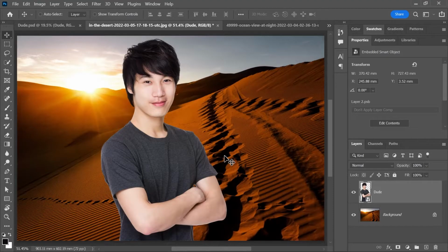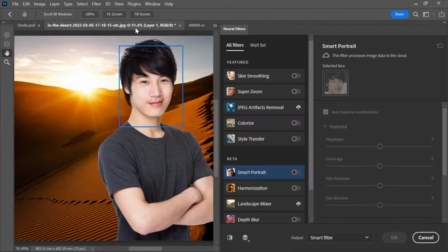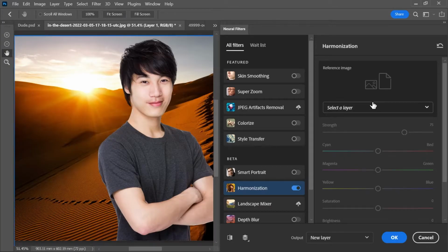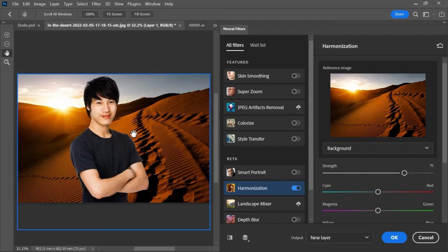To help us blend these two images together, let's activate the Dude Smart Object and go to Filter, Neural Filters. Find the Harmonization filter and activate it. On the right-hand side, set the reference image to the background layer. And just like that, the two images are now more harmonious. The foreground is picking up some of the colors from the background, which makes the whole scene a little bit more believable. Is it perfect? No. Is it amazing? Yes.